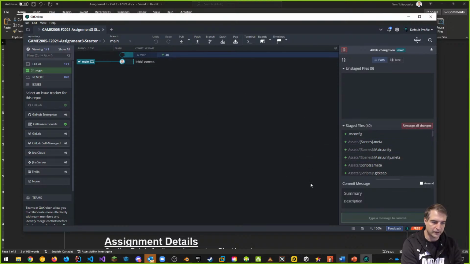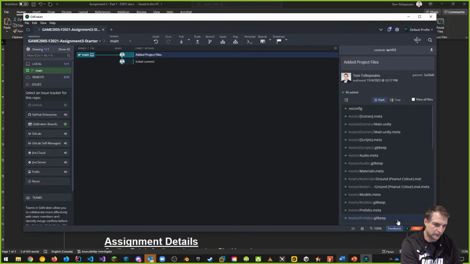I already have an initial commit. What I need to do now is make a new commit that says added project files. And then click commit changes to 40 files. So now locally, this is my local machine here, it's visual. I have two commits, an initial commit and my added project files commit.